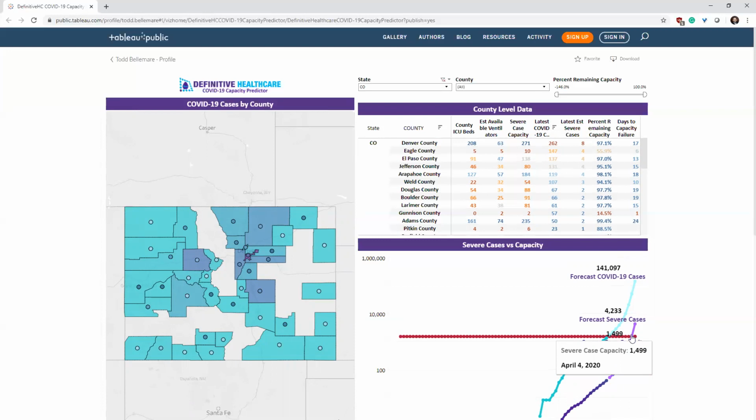Our hope is that this tool can be part of the conversation about where to direct resources.